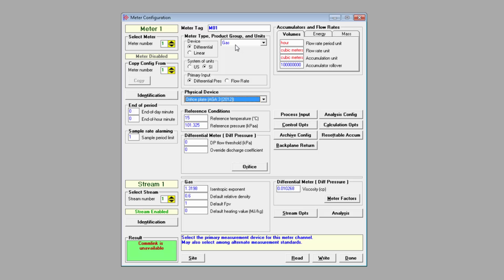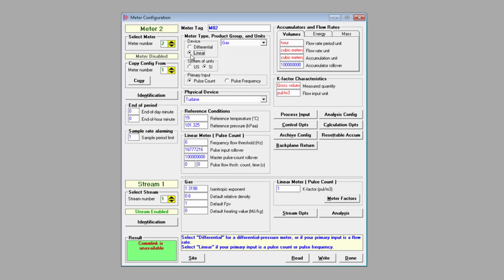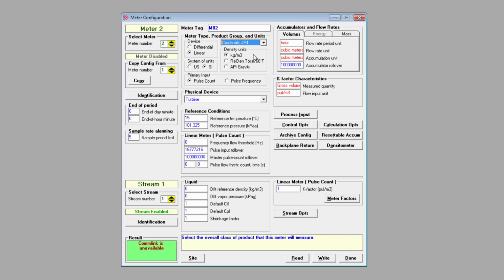information. I have 2 meters, so I'll set up my differential gas meter under meter 1 using US units and my linear liquid meter under meter 2 using the standard SI units. Next, you'll choose the product group. Now, for most applications, either gas, crude oils, or NGLs and LPGs will be the typical choices. But for special applications, there are other options.